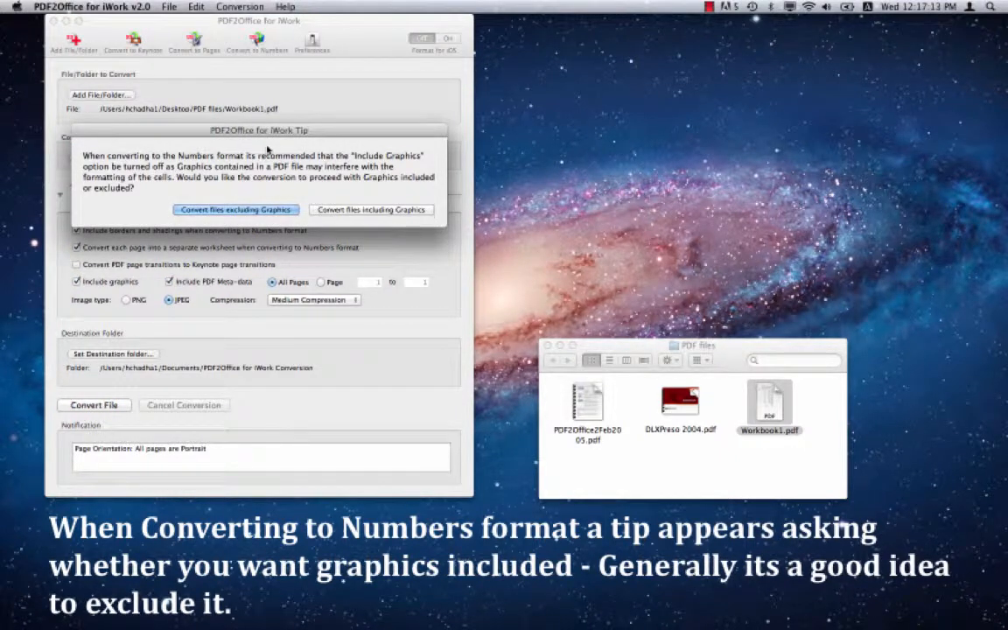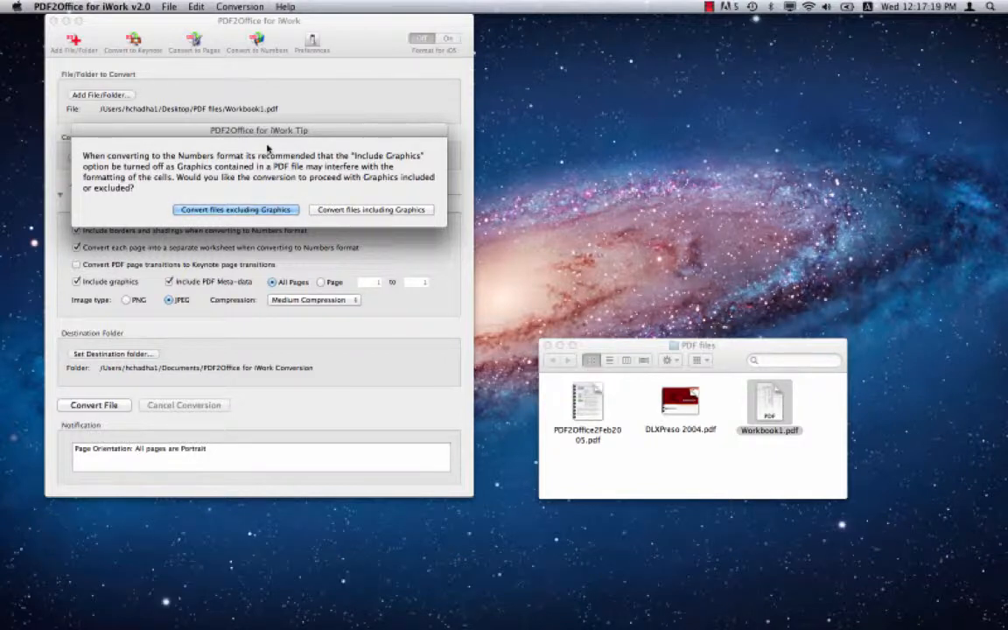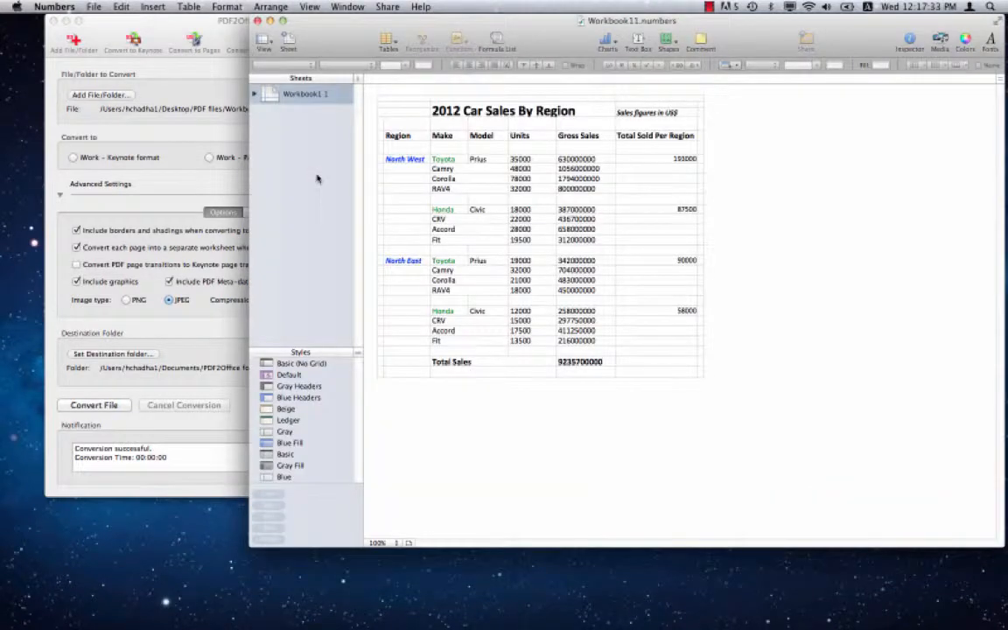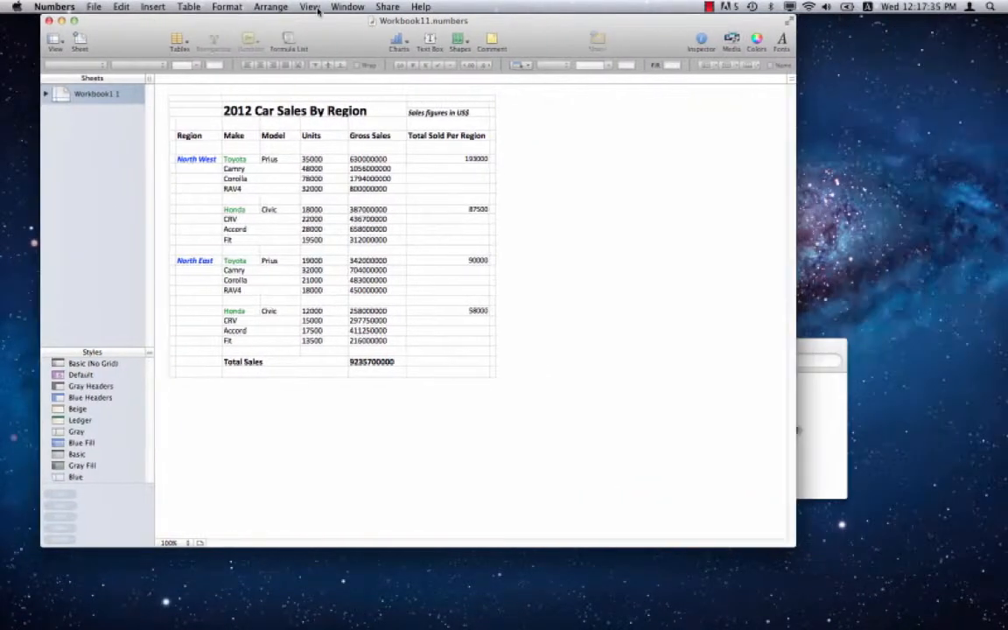At this point in time, PDF2Office for iWork displays a little tip asking whether graphics should be included during the conversion. Sometimes graphics elements interfere with the conversion, so let's just exclude graphics items for now. So let's click Convert Files Excluding Graphics. The file is immediately converted and opened in Numbers.